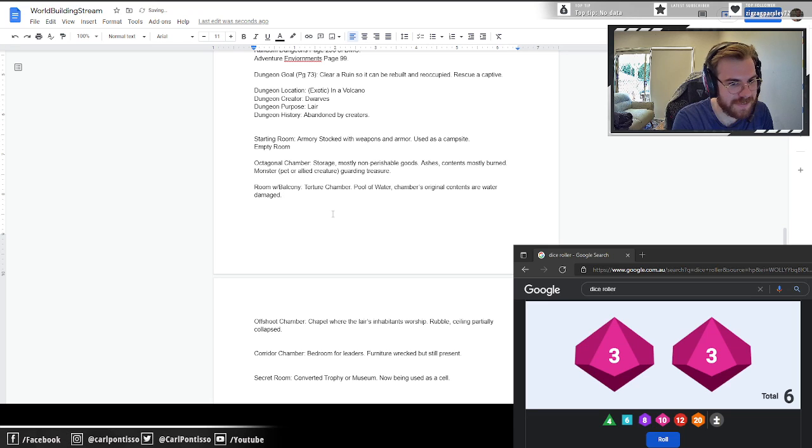So first off, Octagonal Chamber, where the contents are burned, and I'm just going to write down, and we can use it or maybe not, but I like the suggestion. That was a fun one. Coin golem.